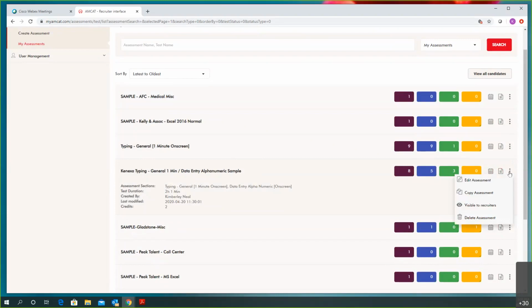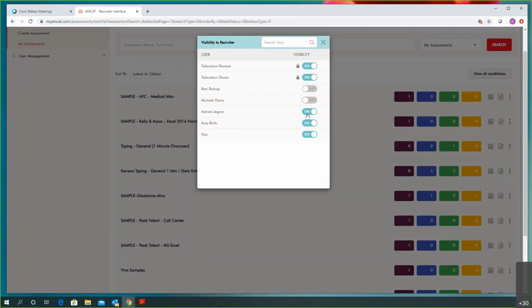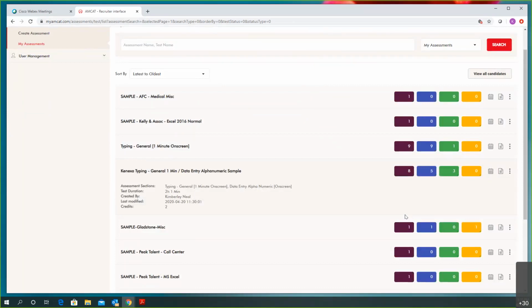And then I have the option to either edit my assessment. I can delete the assessment. I also have the capability of copying the assessment. If I am the one who created the assessment, I can change who on my team has visibility to that test. And again, it's a toggle on off. I just pick the appropriate team members that need to have visibility, and make those changes so they would have access to my assessment created.